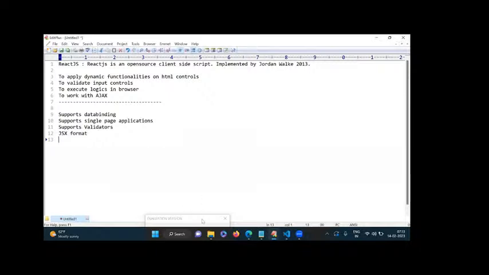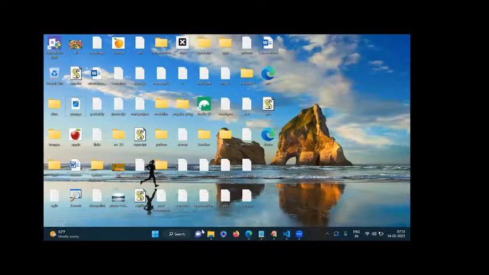So what is JSX? Already I told you in the last class. What is the meaning of JSX here? We can add HTML code inside the JavaScript. So by default, what happens if I add HTML inside the JavaScript? I'm creating a simple program. Let's see this.